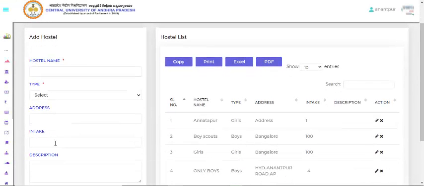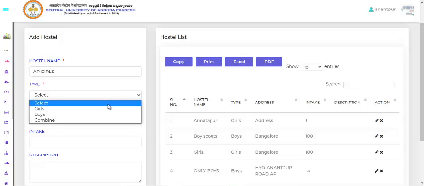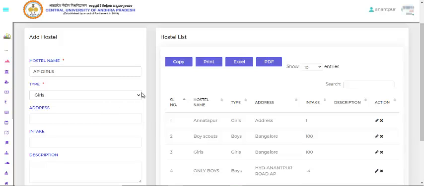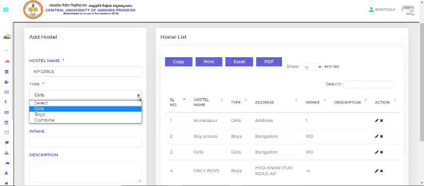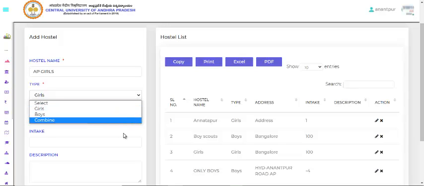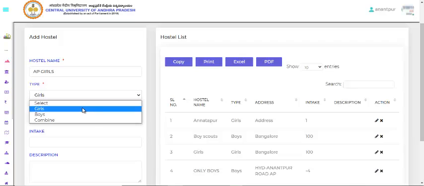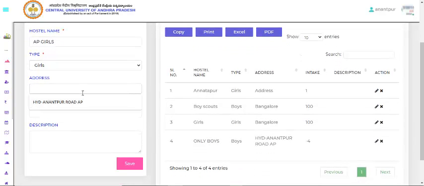Here, if I want, I can create the hostel name. I'll give it as AP Girls, and select the type as girls. If it is for boys, it is boys; if it is for girls, it is girls; and if it is combined, you can give combined. I'm choosing girls here.